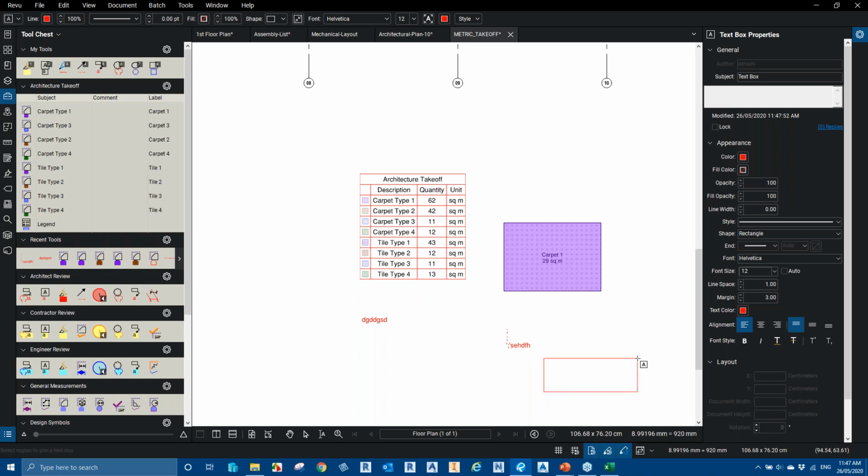So it will keep continuing until you press escape. If you press escape, that's when it finishes. So basically reusing your markup tools.